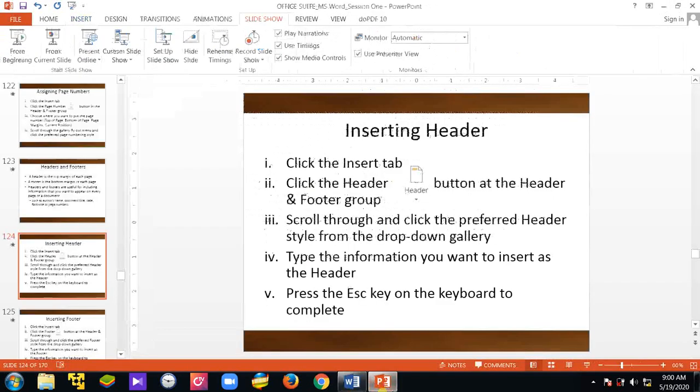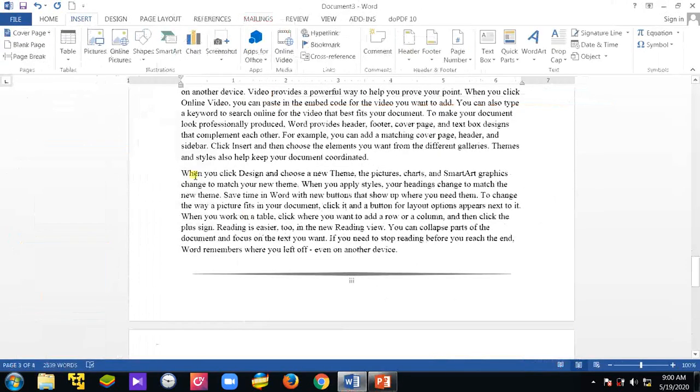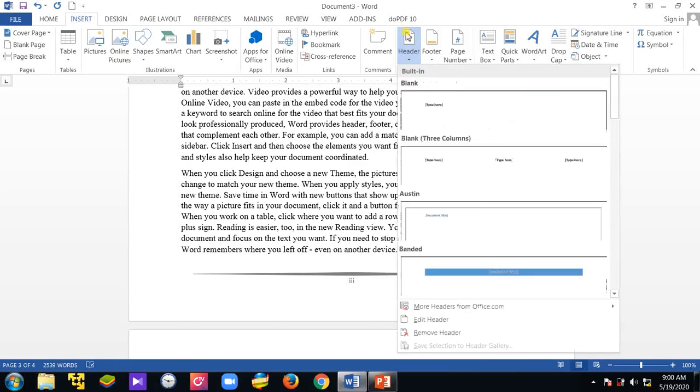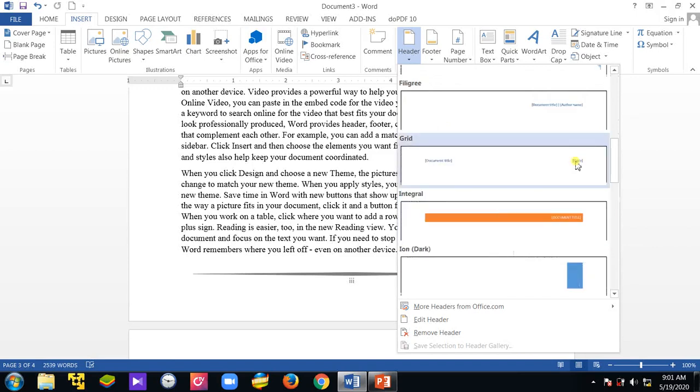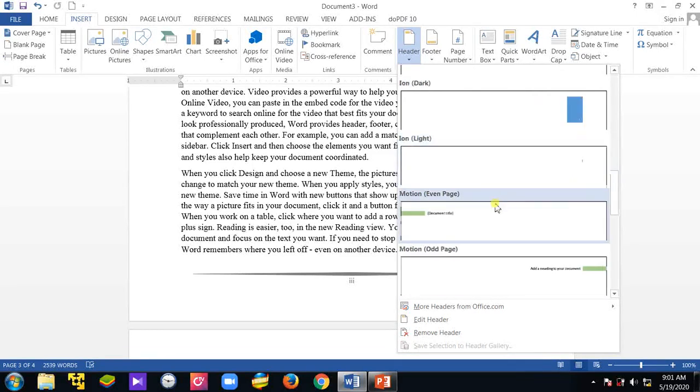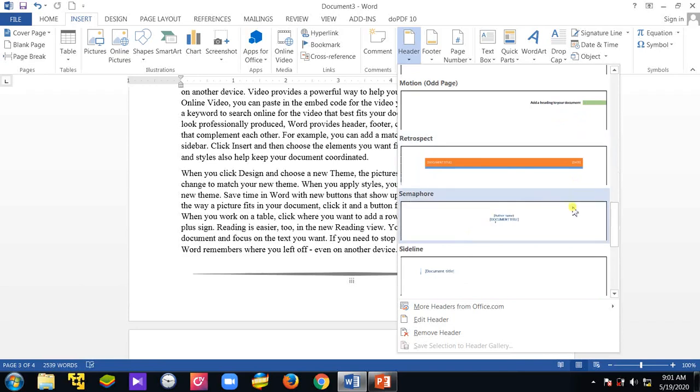To insert a header, you click the Insert tab. Then you come to this group, the Header and Footer group. You click Header, and a drop-down gallery of pre-designed header styles appears.